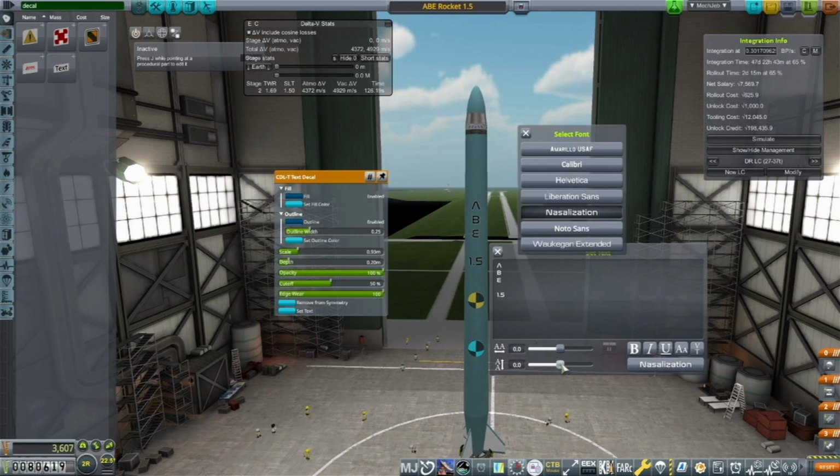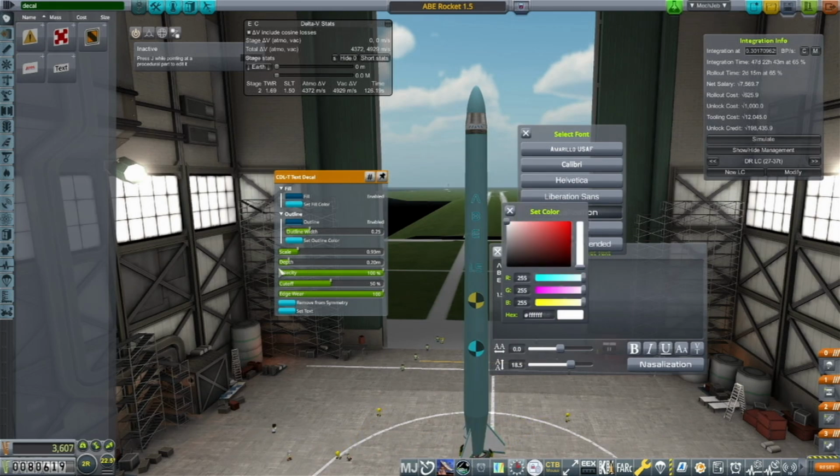So let's go ahead and put a little numbering decal on it, because I like to just keep things organized like that. We're going to use mainly the white outline. And then this will be ready to launch.